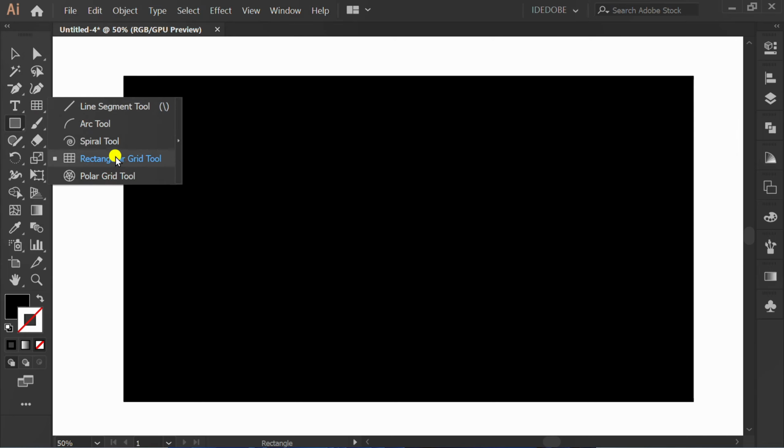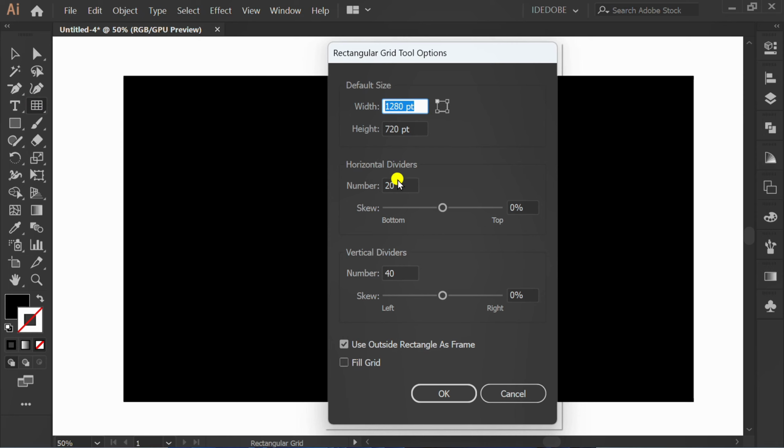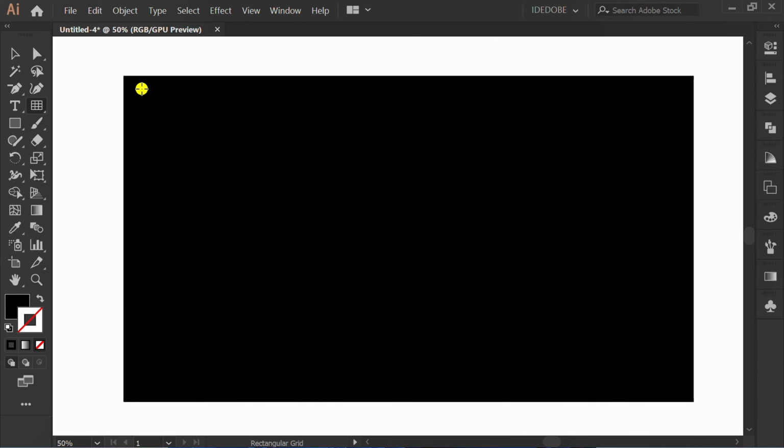Activate the rectangular grid tool. Double-click to open options. You can follow the settings. Draw the grid.